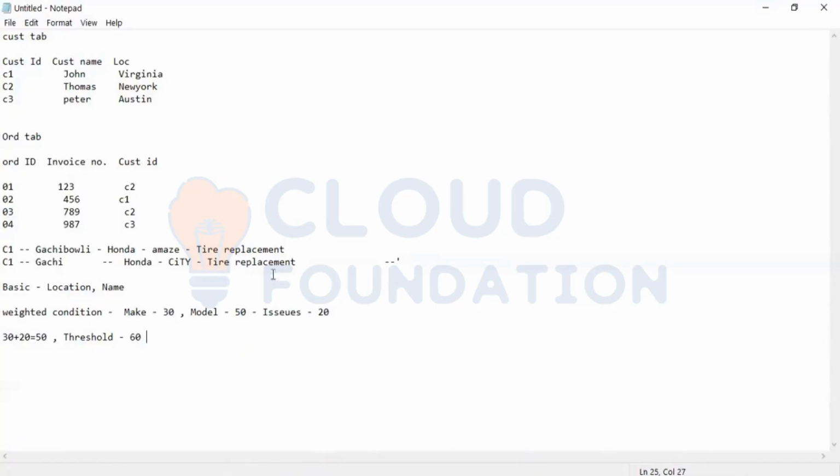Now the make is 30 and the issues 20, because in both cases the issues are the same. So it is not greater than 60, it is lesser than 50 only. Where the threshold value is not exceeded by the weighted condition, we will determine that it is not a duplicate. The threshold is nothing but the limit of the weighted condition.